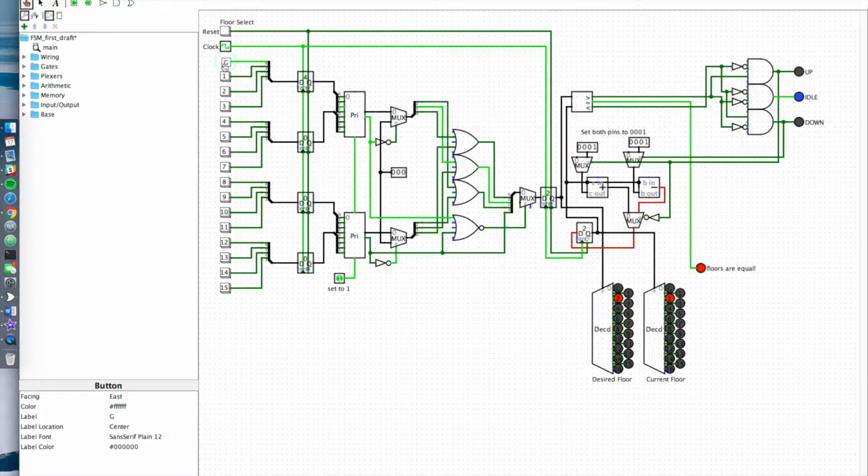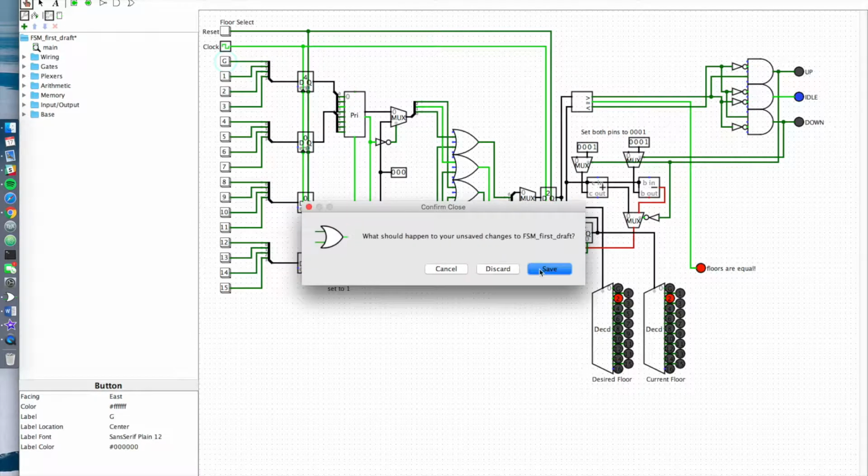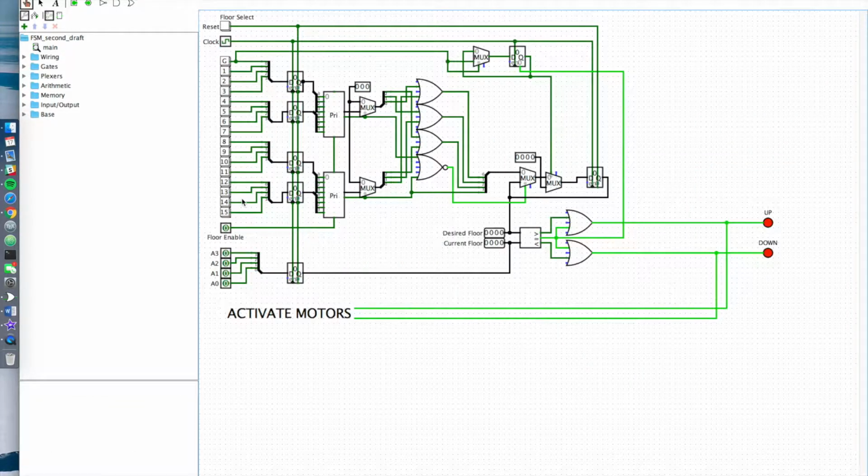One other requirement is if we select ground, then we're supposed to go to ground and not stop until we reach ground. This circuit cannot do that, and that's one of the things that I addressed in the next draft I built, which is this one here.